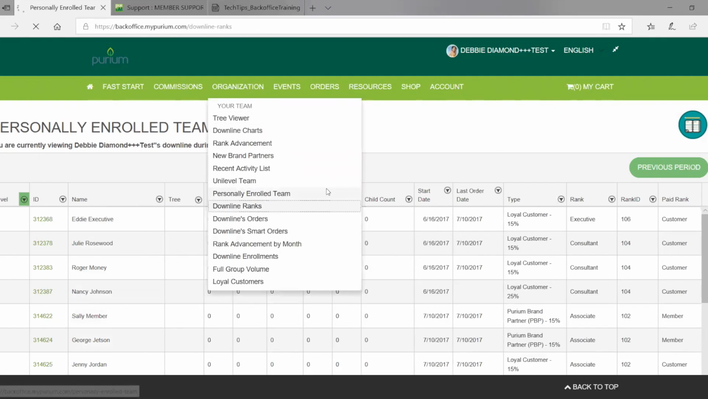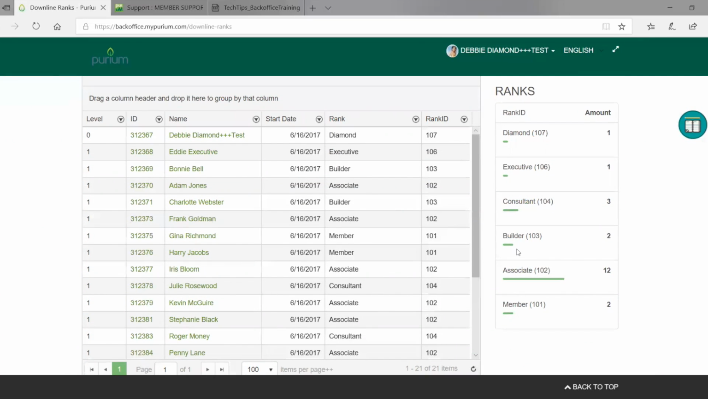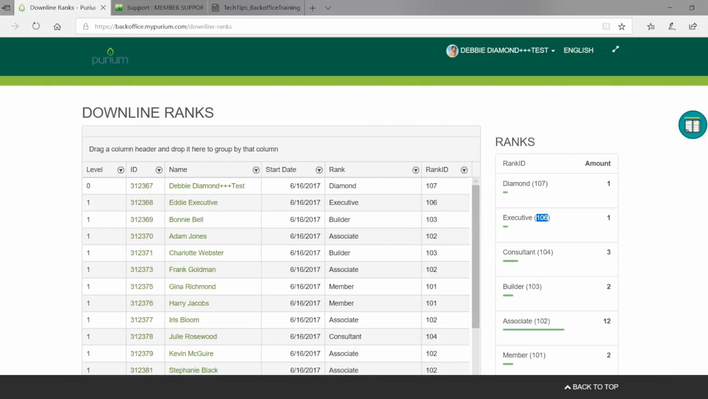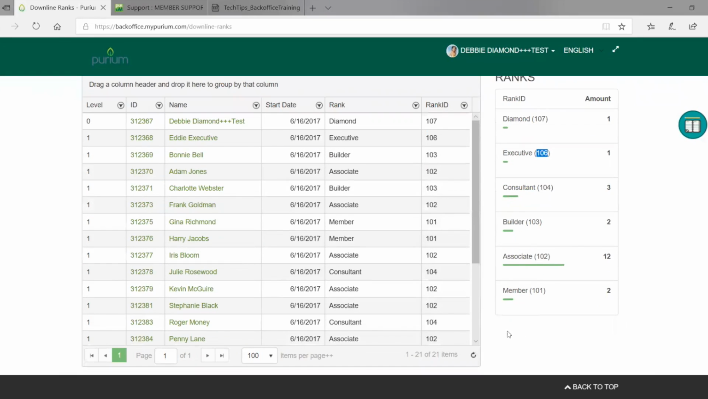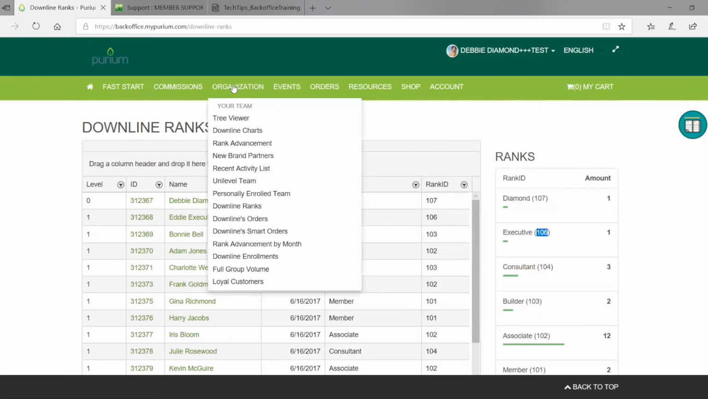We go down to the downline ranks. This report is just showing you in an instant, in a snapshot, how many you have at each rank. And again, we've put the rank IDs because, as I said, that's a really good way to help sort the ranks when you're looking at a report. So this person here has 12 associates, 1 diamond, 1 executive, and it just shows you really quickly what they're ranked at. Now, if you do have some people in Europe, they also will appear here in your rank report, which is really great.